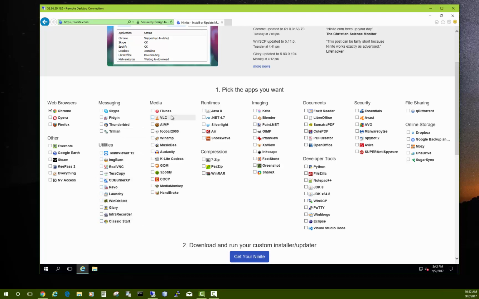Going through this, I want the Java 8 runtime. Let's see, 7-zip for unzipping. And what else? If you wanted a Microsoft Office equivalent, you could get OpenOffice or LibreOffice. You could download JDK x64 8, but we're going to do it a different way, so I'll show you that in a minute. But we do want WinSCP and PuTTY, so get both of those.